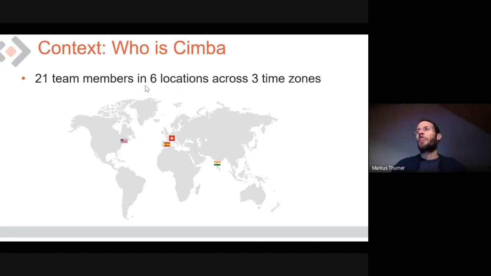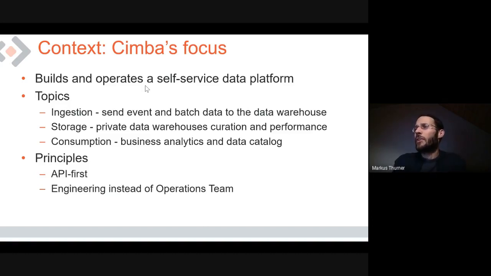So who is Simba? Simba, the Simpress Business Analytics team, is 21 team members in 6 locations. Two of them are around the Boston area, two of them in Mumbai and Bangalore, and then we have Barcelona and Switzerland, where I am currently based. All right, so let's dive a little bit into why we got there.